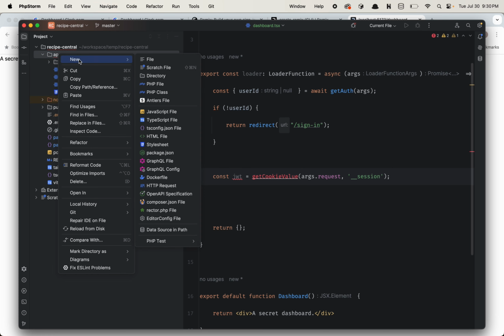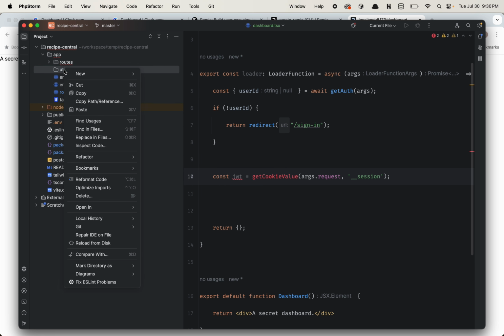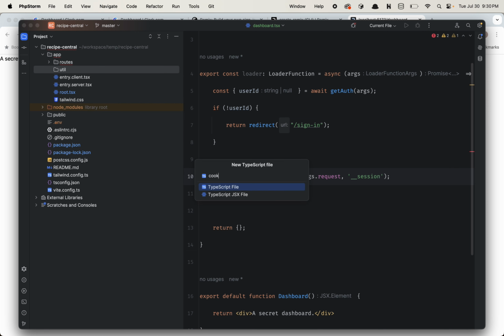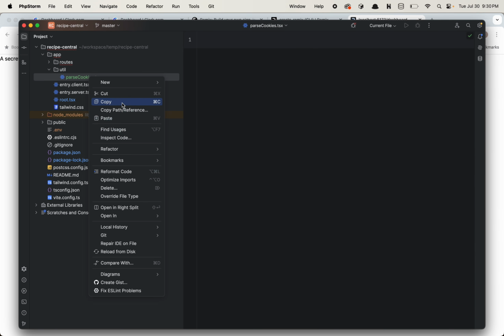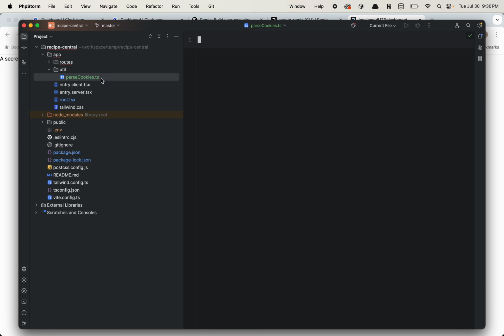We'll create a util directory. And I'm going to call this, I don't know, cookies. Doesn't matter. I'll call it parseCookies, just in case there's some kind of, oops, that needs to be a TypeScript file. I don't want there to be a naming collision as well. I was trying to say before I changed what I was saying.